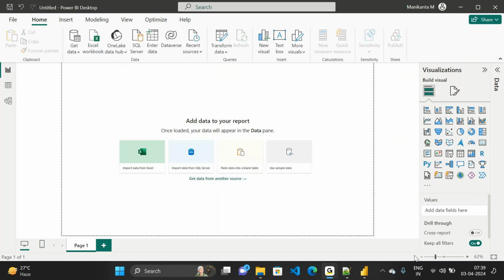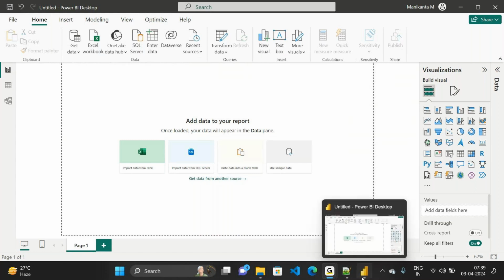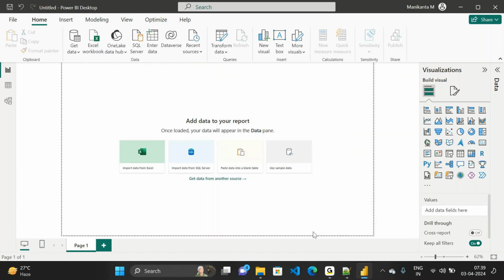See, that is exactly how the Power BI Desktop will be. For today I'm going to close, and tomorrow I will start again. I'll continue this session, and we will see how to get the data, how to collect the data, how to analyze the data in the next session.